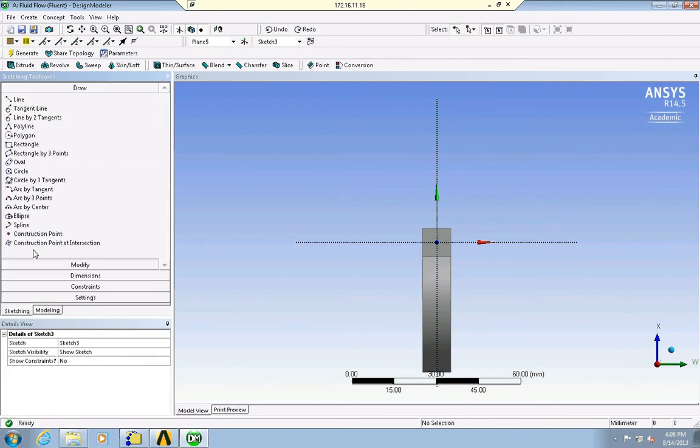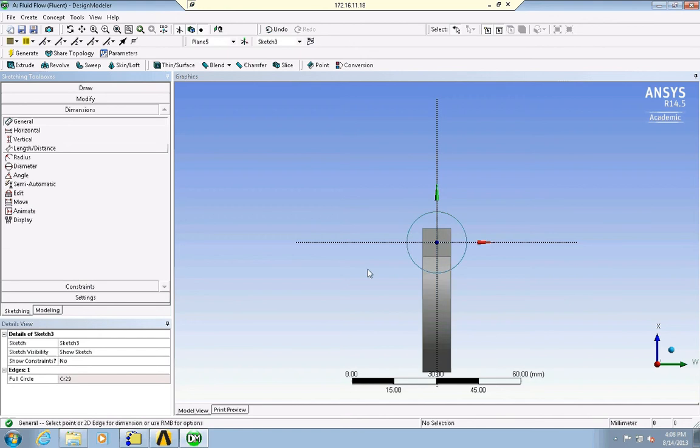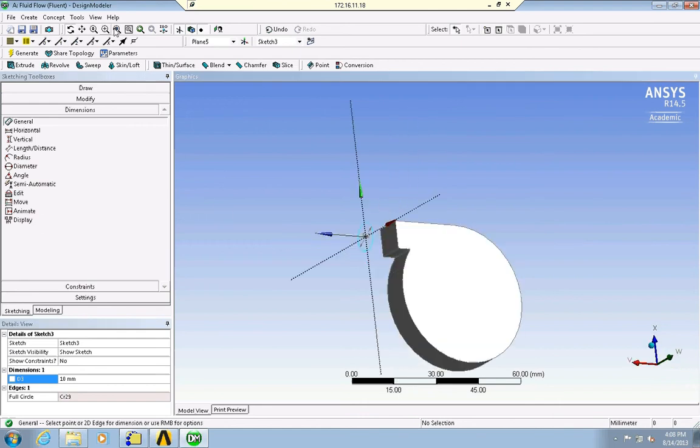Now, again, circle. Make sure we are at 0, 0. Expand out. Size doesn't really matter. We go to dimensions, grab the circle, pull inward, and now we can specify the radius, which we want to be 10 millimeters.